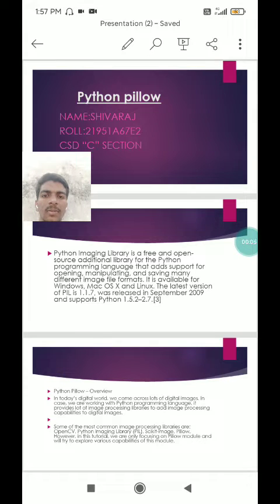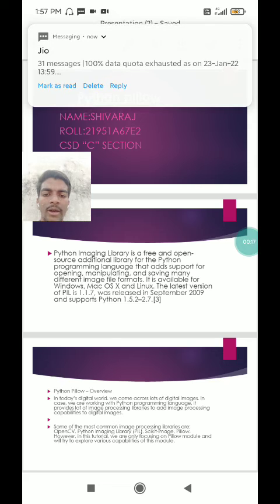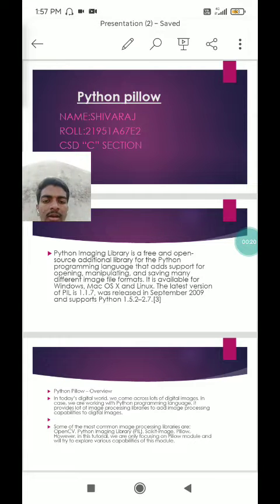Let's learn about a topic in Python. The Python Imaging Library is a free and open source additional library for the Python programming language that adds support for opening, manipulating, and saving many different image file formats. It's available for Windows, Mac OS X, and Linux. The latest version of PIL, 1.1.7, was released in September 2009 and supports Python 1.5.2 to 2.7.